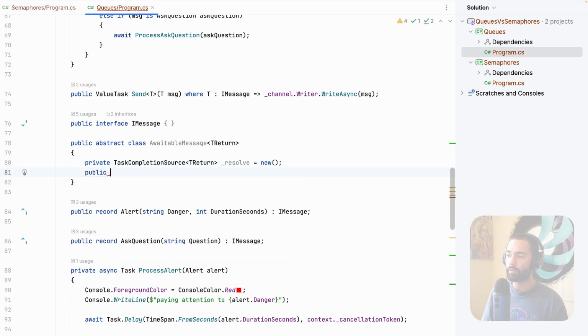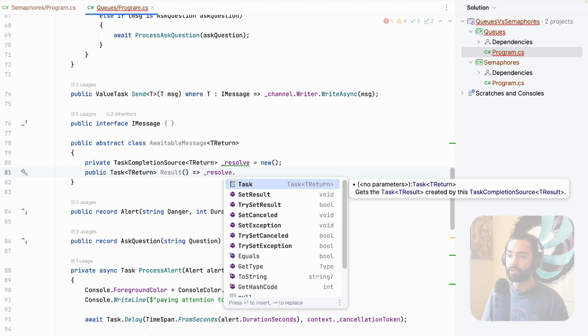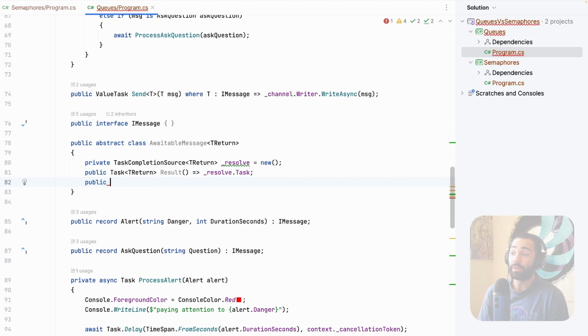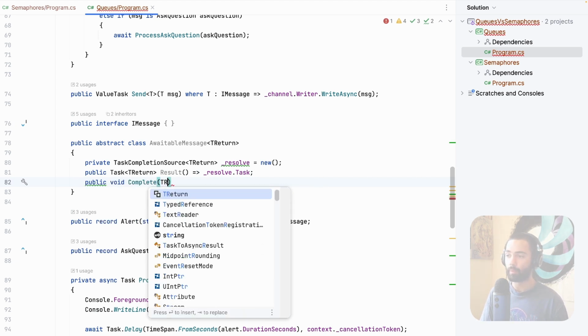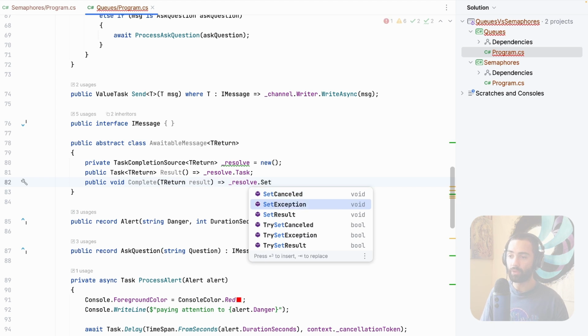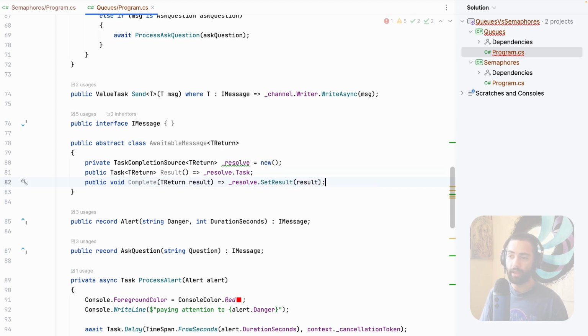Okay. You're going to have a public Task of T return. This is going to be the result. And all you're doing here is on the result, you will have the task. If you want to complete the task, you would have a void Complete, put the T return over here. This is going to be your result. And on the resolve, you would have your SetResult, and you're done.